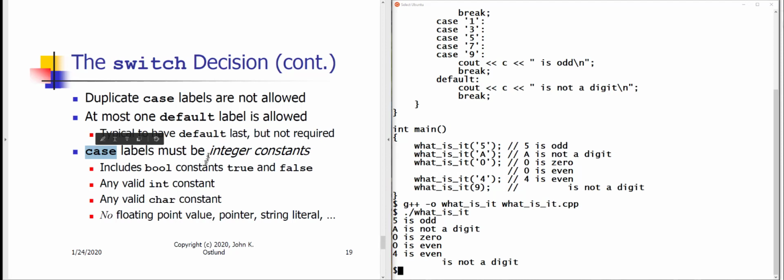And these case labels have to be integers. They can't be floating point numbers. They can't be pointers. They can only be integer constants, and that includes things like the word true, the word false, int constants like 5, 9, 47, char constants like quote 0 quote, capital A, and so on. But no pointers, no floating point numbers, no string literals, no arrays, just integer constants.